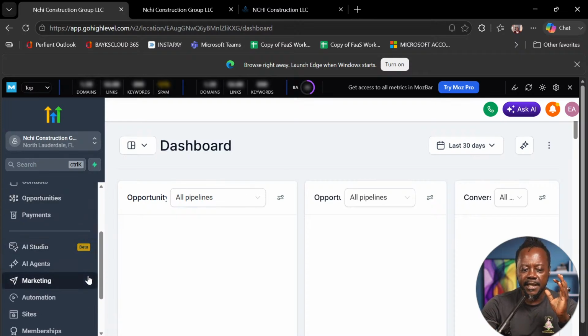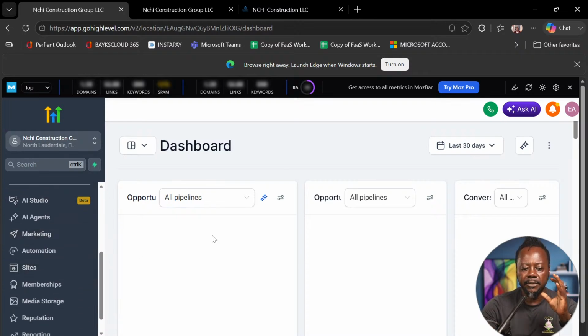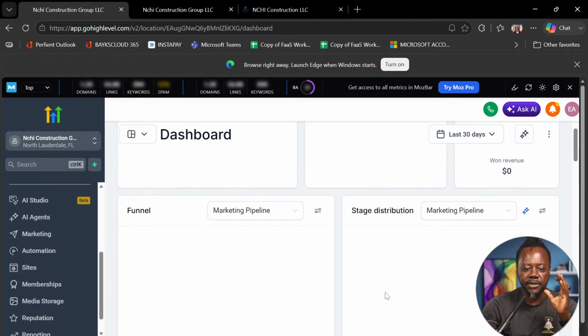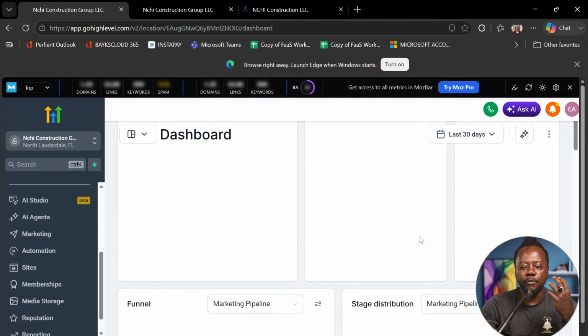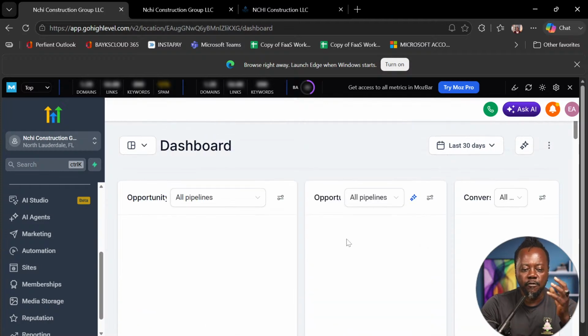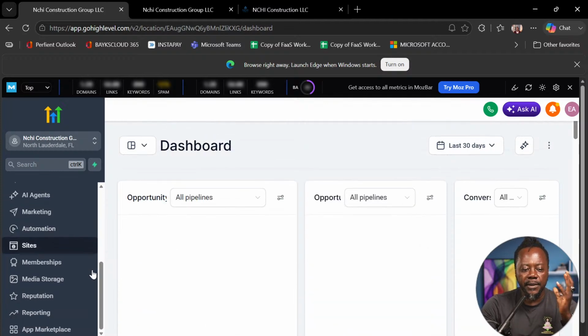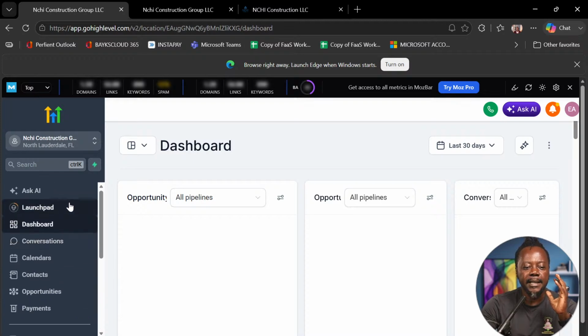As you can see, this is a new account, right? So there's not a lot of things going on here. I'm not a super admin, so I don't have access to certain parts of the information. So not everything is going to show over here. So bear with me on that. But what we are looking for right now is the AI agent.